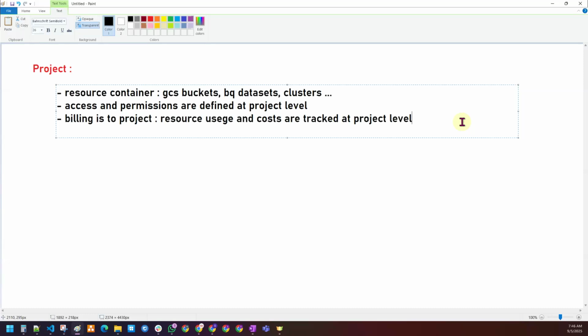Okay, so this billing can be connected to your payment section. If you remember, when you are working in an organization, this project will be connected to one of the organization's accounts. So that's the reason the money will be debited from the organization account. You don't pay anything in the company; the organization pays on your behalf when you're working. So all the billing is linked to the project. That means the resource usage and cost are tracked at a project level.